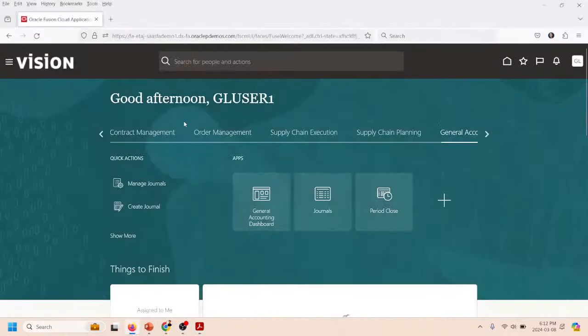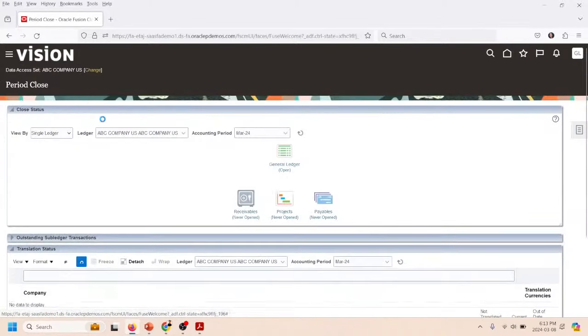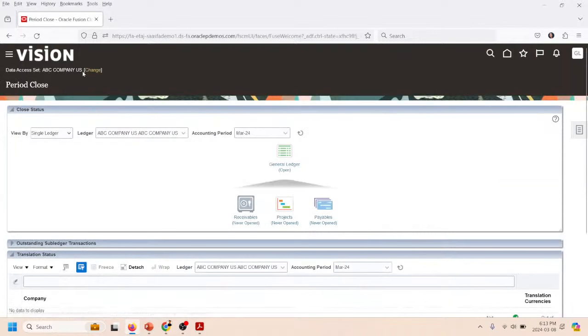So I am already logged in with the GL user 1, and he has the access or roles related to general accounting manager as well as the general accountant, right? He also has a data access. If you go to this period closure, you can see that it has data access of ABC company US, right?